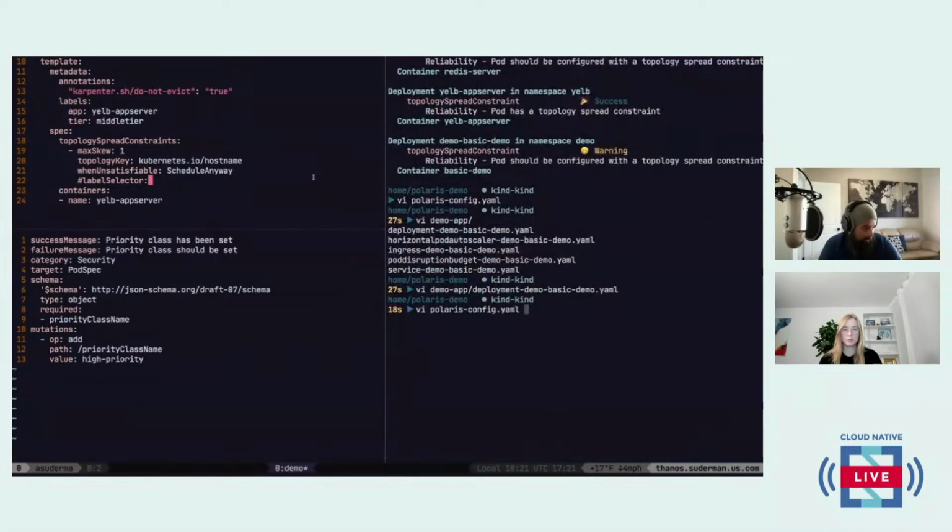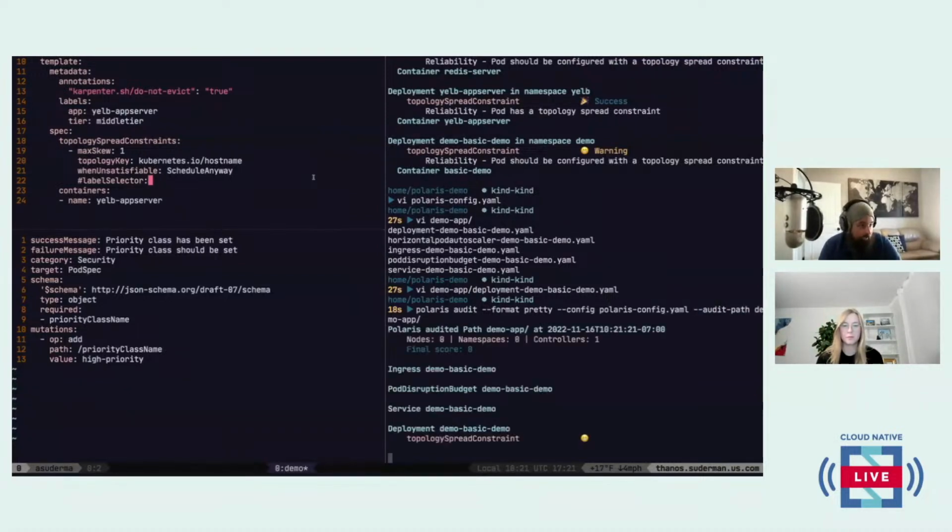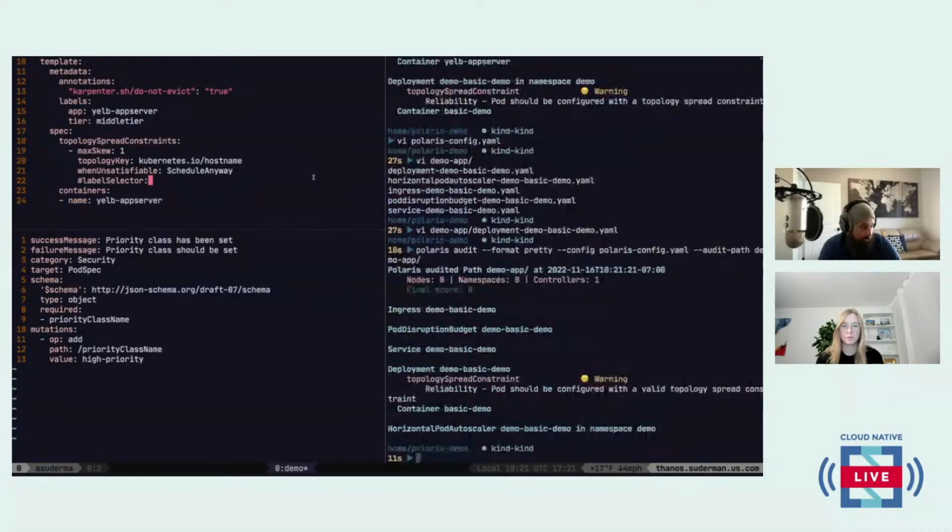And actually, I'm going to use Polaris a little bit differently here. Instead of auditing directly in the cluster, I'm going to say audit the YAML in the demo app configuration. And there we go. We see this is also warning. It does have a topology spread constraint, but I modified the required list of the topology key that I was using to be outside the list. So this is now an invalid pod topology spread constraint.